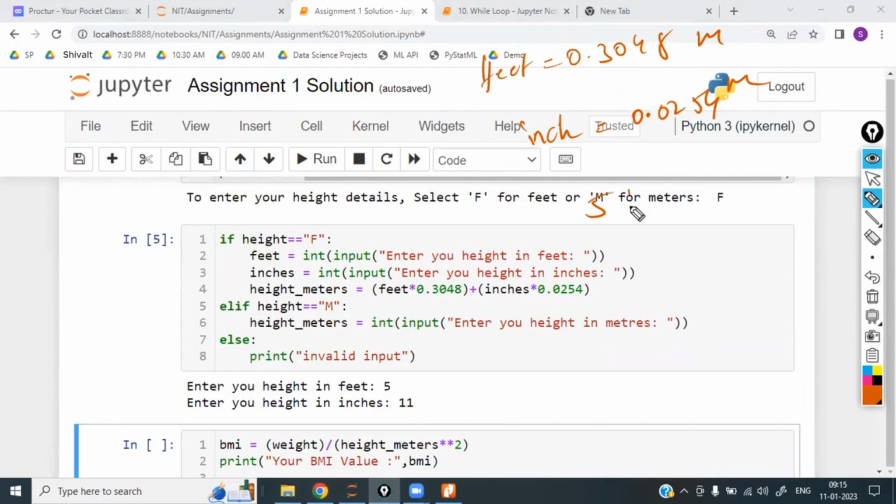Now 5 feet 11 inches. What is the meaning of 5 feet 11 inches? In height, it is 5 into 0.3048 plus 11 inches into 0.0254. Then it is called height in meters. The person's height will be in meters. If the person has directly entered meters, no problem, no need to do all these things.